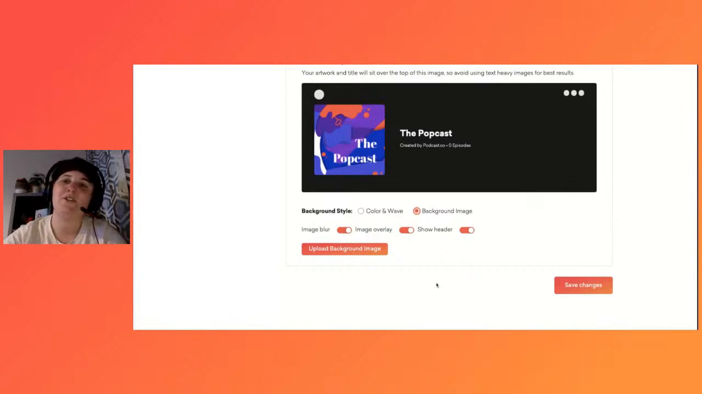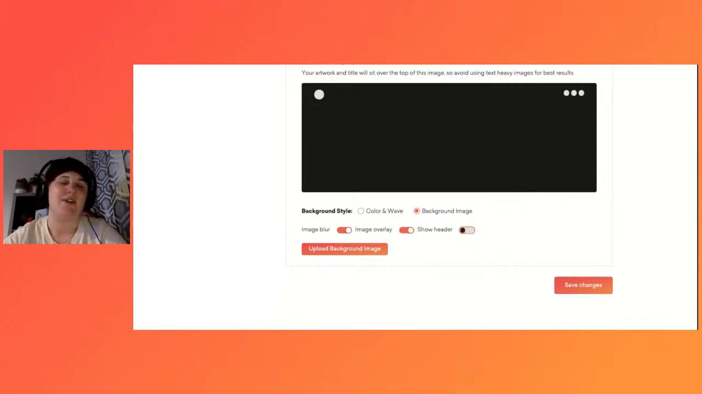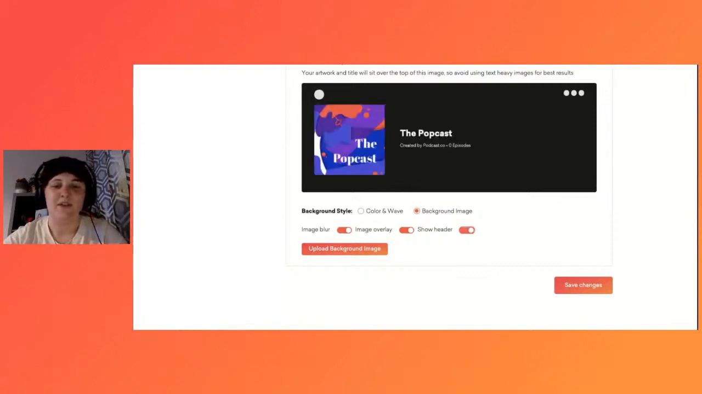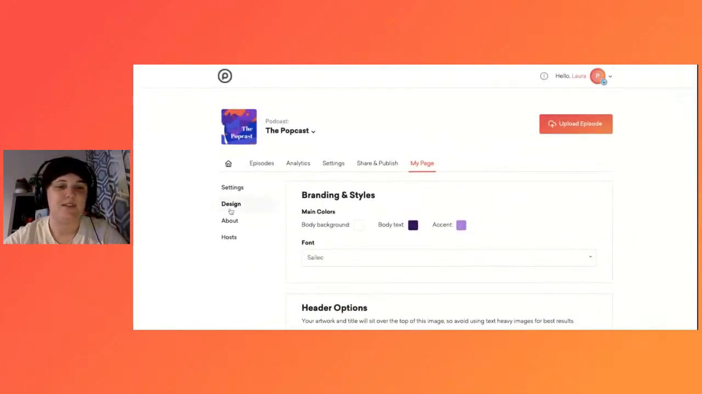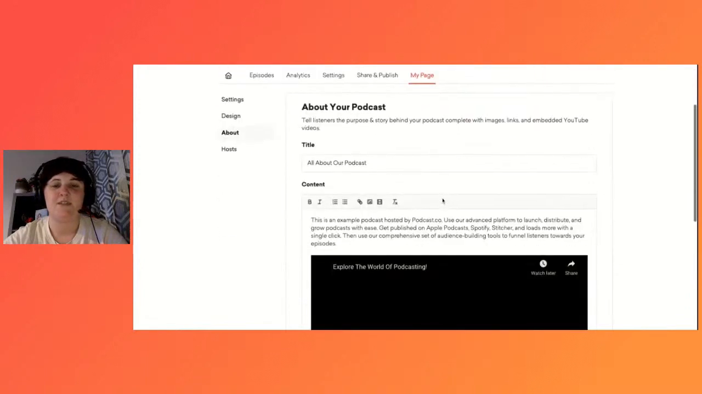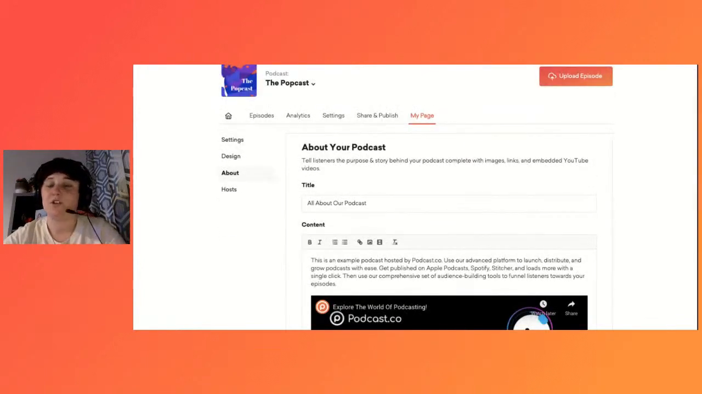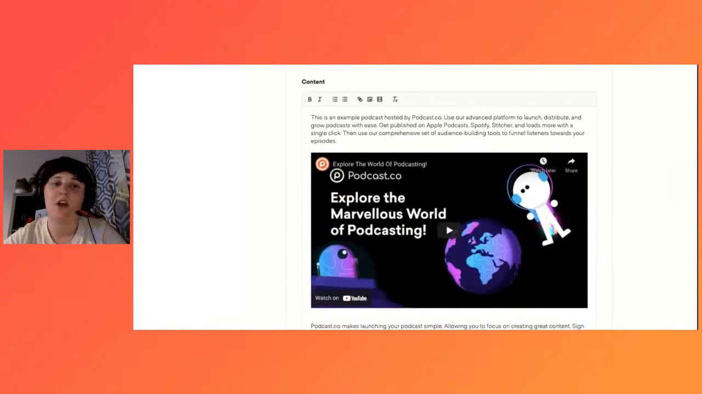If you do have a custom background image, you might not necessarily want this overlay with the artwork and the title and things on it. So you can turn that off so you just have a clean image in the background there. Entirely up to you. About on the left here is basically the description of your podcast. So if you're on the starter plan, it will automatically pull in the description of your podcast that we applied in settings. If you're on the Pro plan and above, though, you can customize this however you want. You can make it longer.